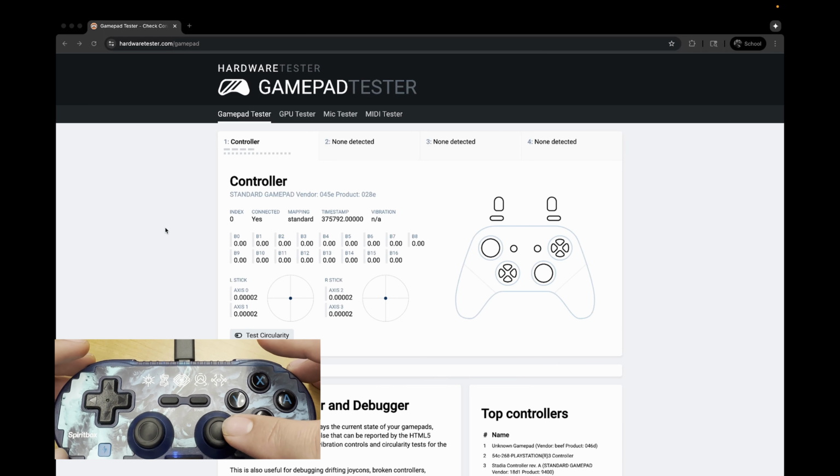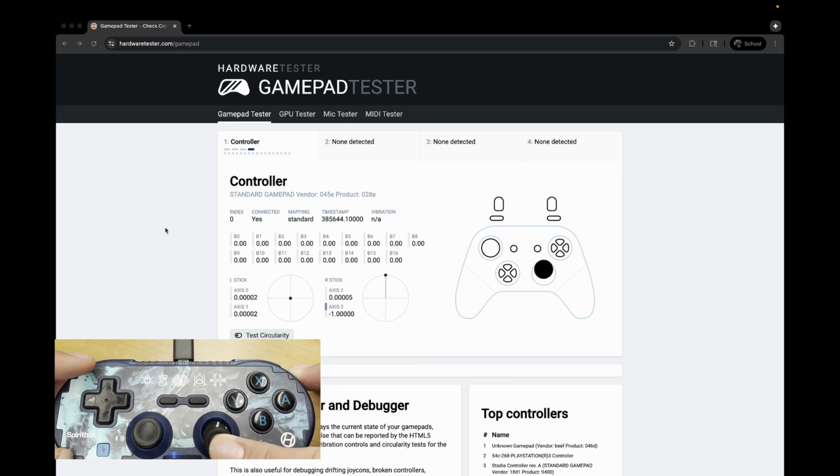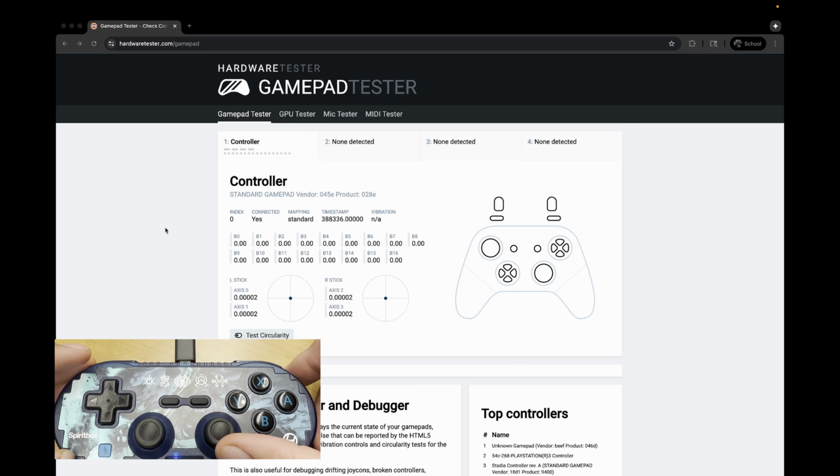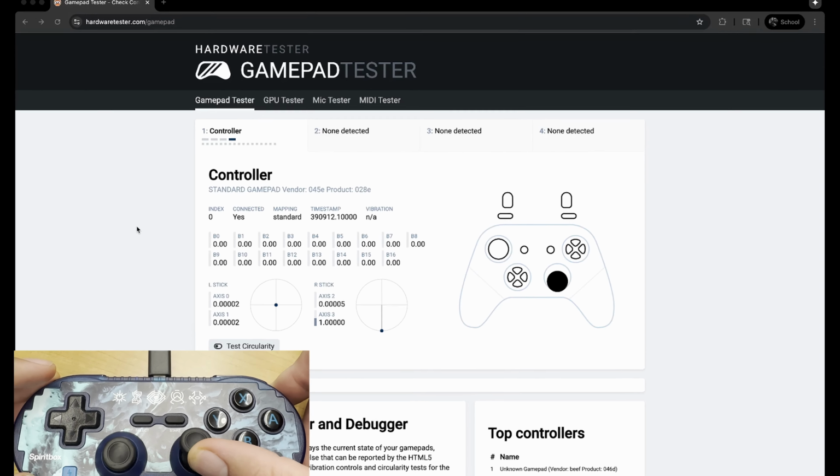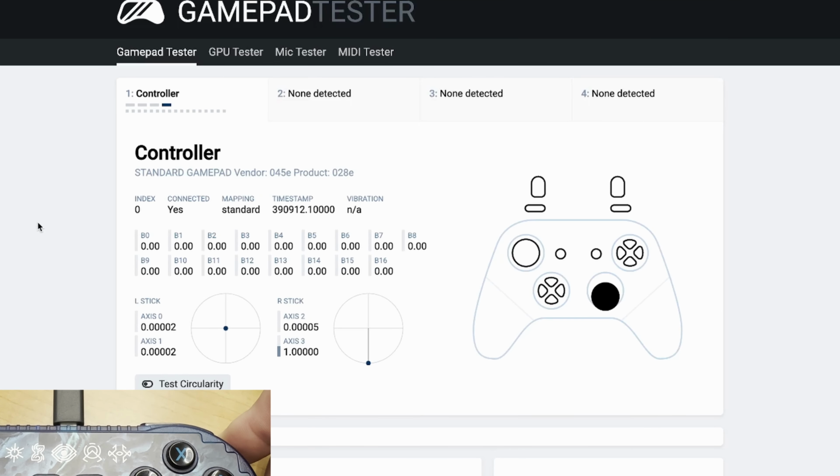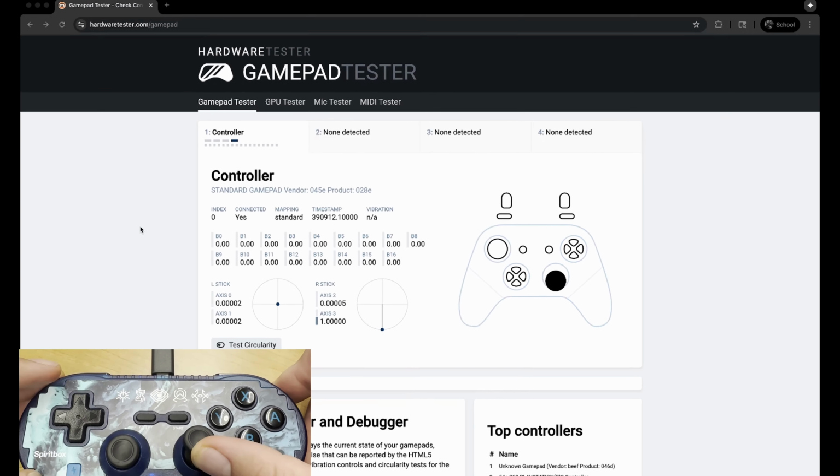The joysticks, however, go from a value of 0 or close to 0 to 1, or -1. You can see that as I press up on the joystick, the axis 3 here goes to 1.